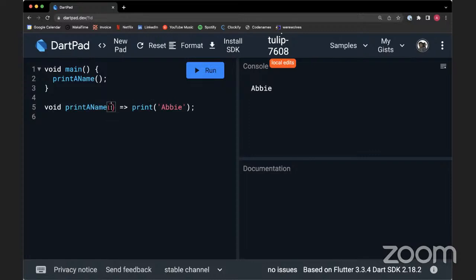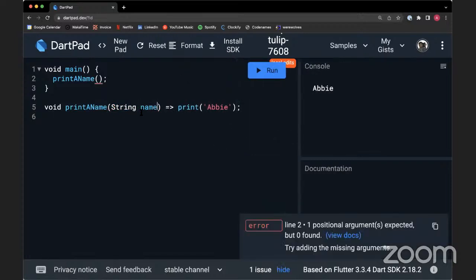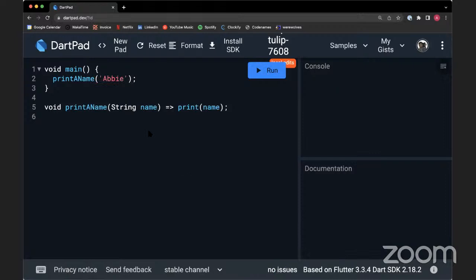So what we can do here is to give it an argument, and whatever argument is given, that is what we want to print. We see here that it's showing an error because one positional argument is expected, but 0 is found. It's expecting an argument as we have declared here. So when we pass in a string, for example, we see that the error goes away because that is what it's expecting.